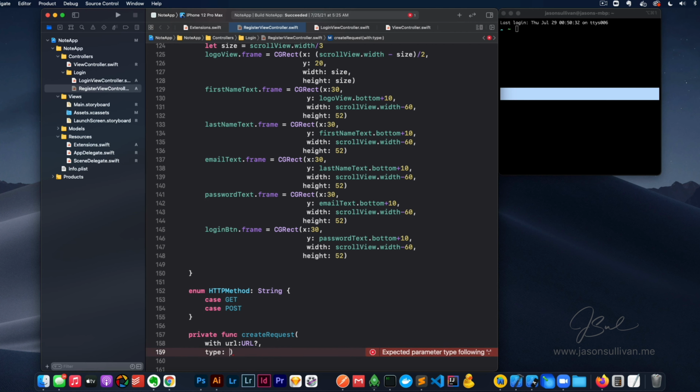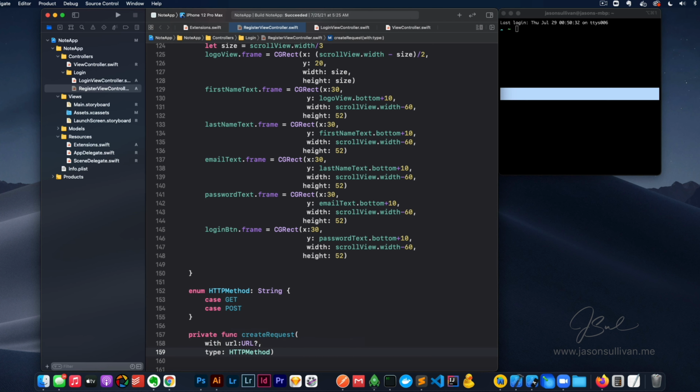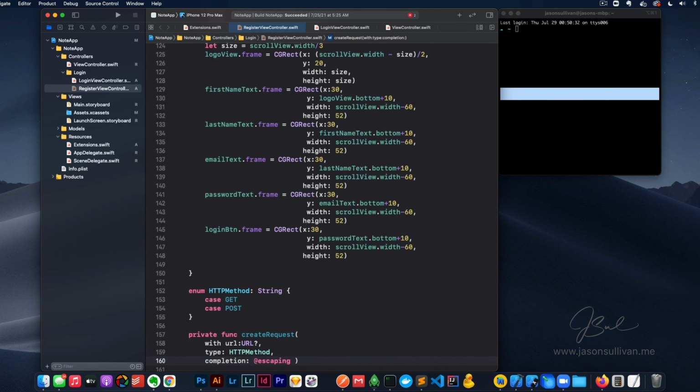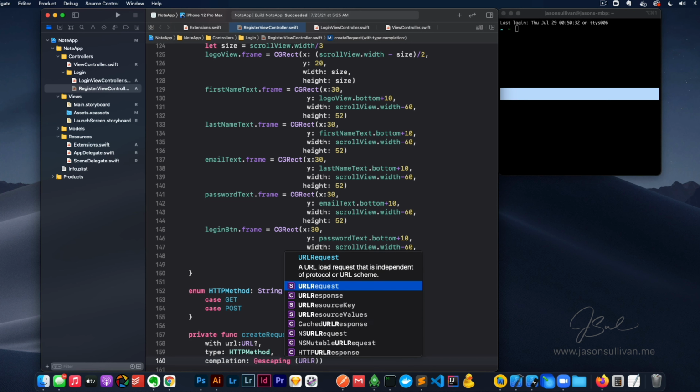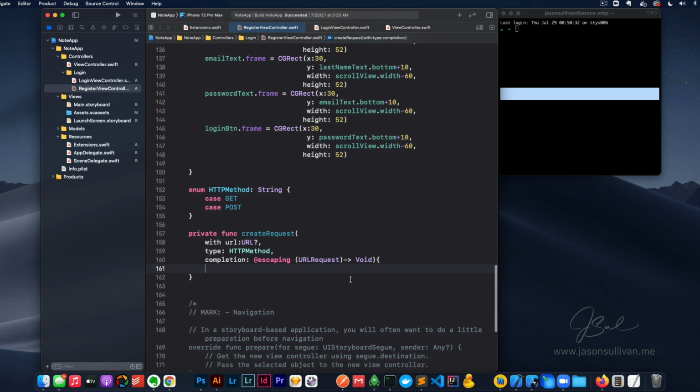I'm going ahead and writing this out now because it's actually really important for how we'll handle authentication and tokens and all that good stuff. So it's good to get it done. Like I said, the way we actually do it here is probably not going to be the best. Escaping, URL request, void. All right. Perfect.